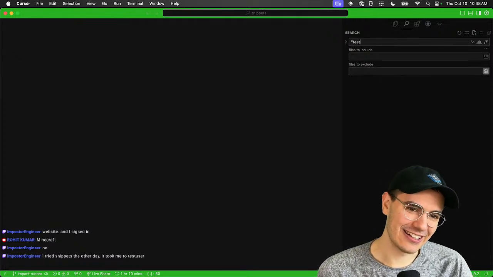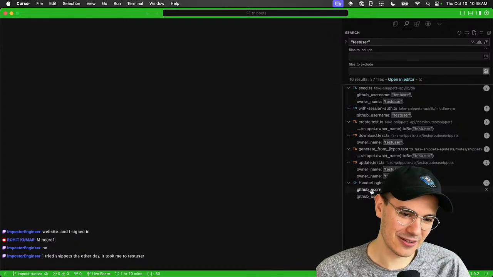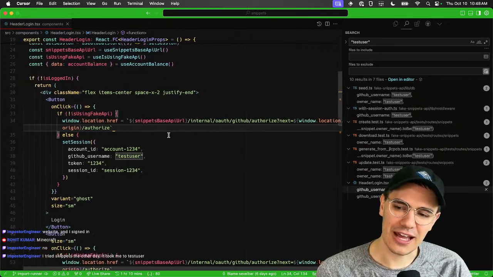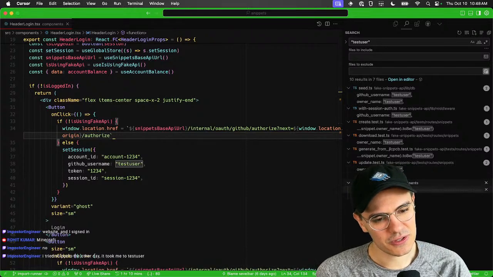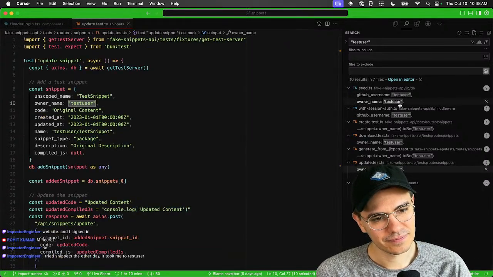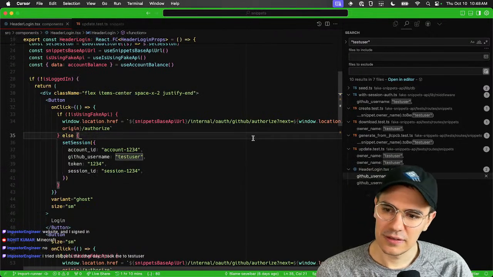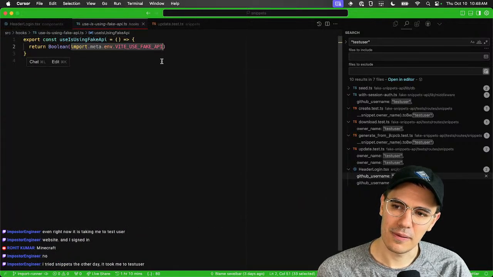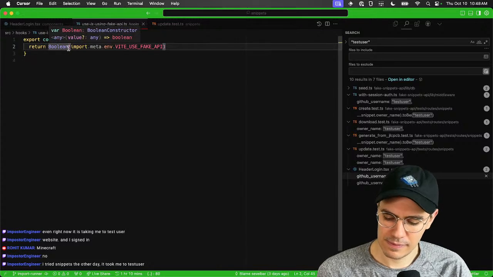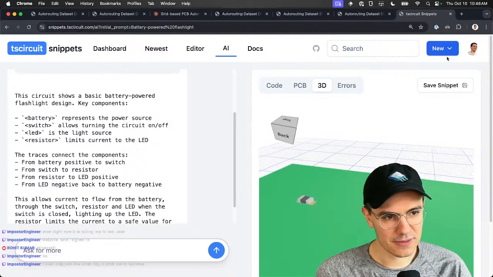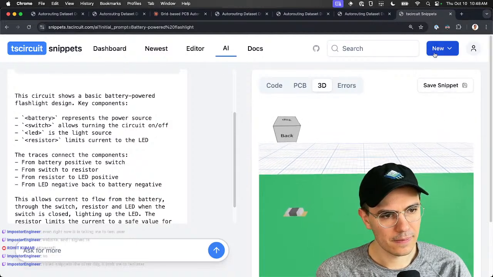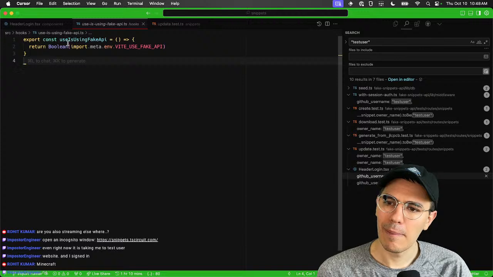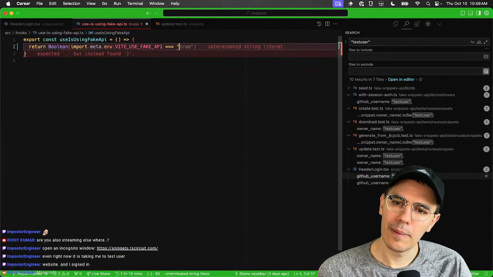Website, and I signed in. All right, let's see if test user somehow leaked into the main code. Wait a second. What's this? Set session test user. Yeah, but that's only if you're not using the fake API. So that's for the fake API. Test user. Is using fake API. Well, maybe is using fake API. Vite use fake API. Even right now, it's taking me to test user. Oh, shit. No, you're right. What the heck, man?